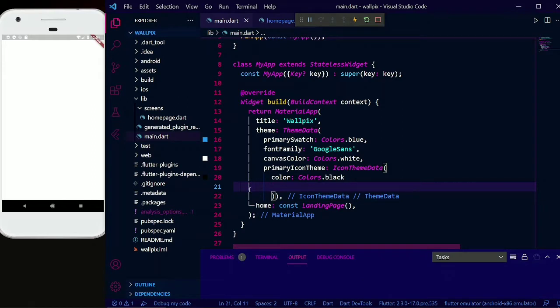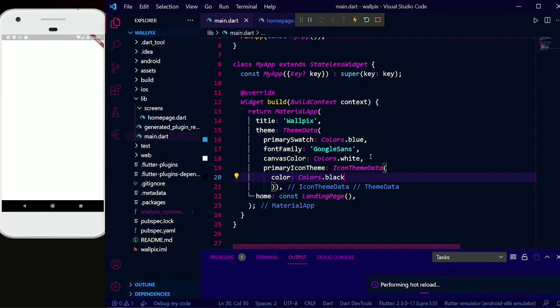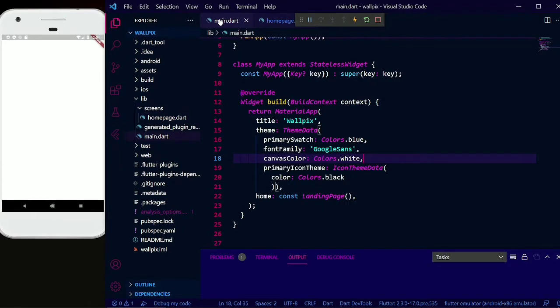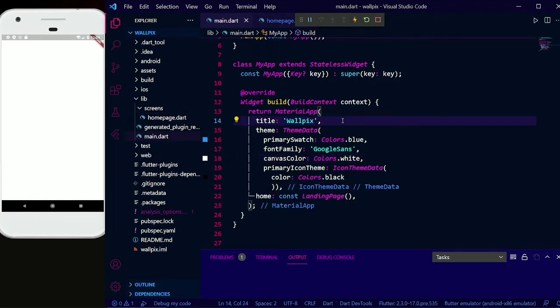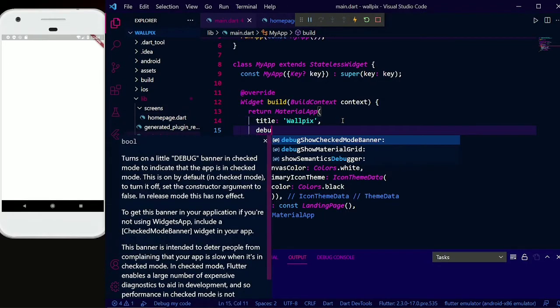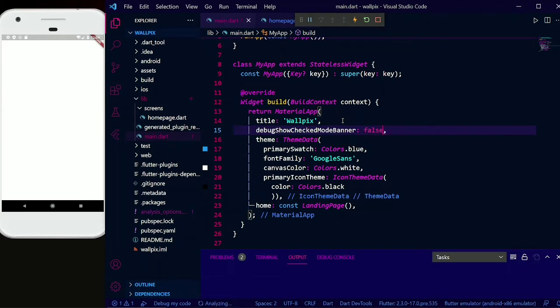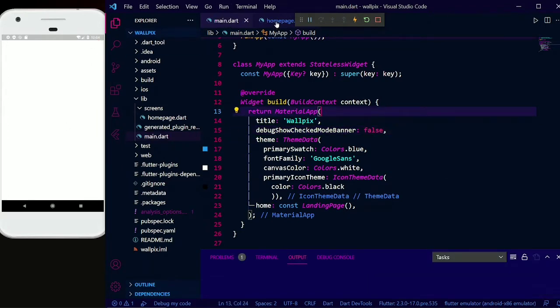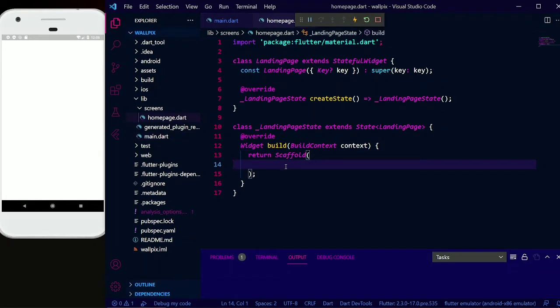So next we have the. So we are good to go. Now we come to our landing page here. So we didn't remove the debug check banner. It's false, so the banner will go off. So now we will go to our home page, where I have created a scaffold.